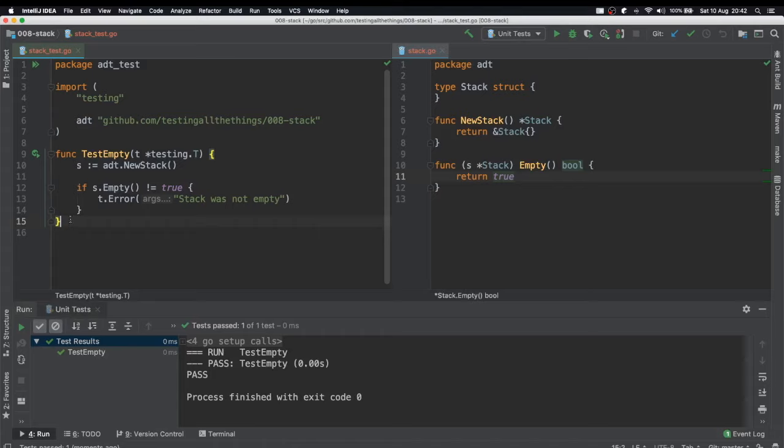So now we need to start putting things onto our stack to check that it becomes not empty once we've added things to our stack. So we'll create a new test.